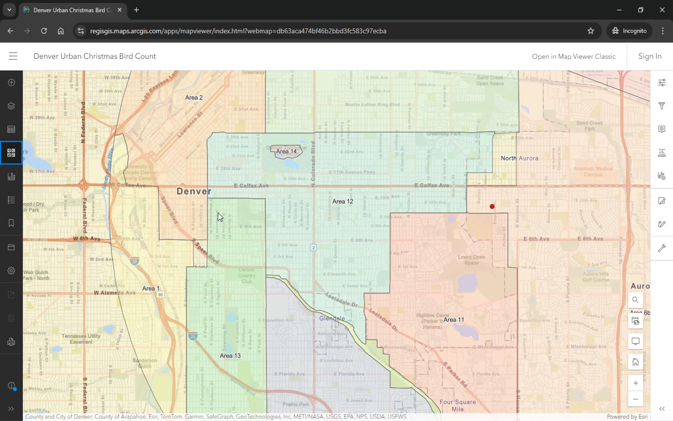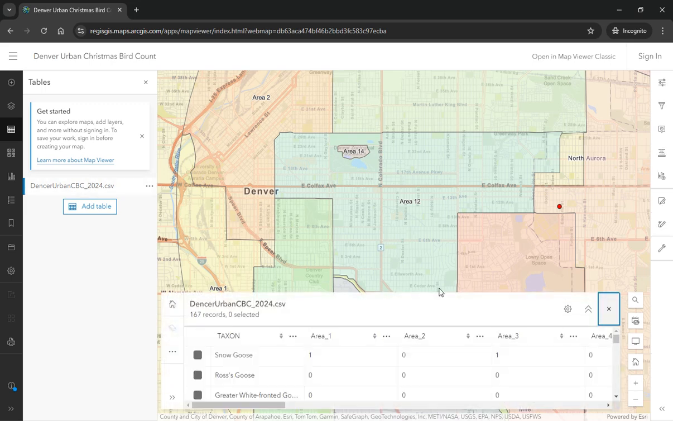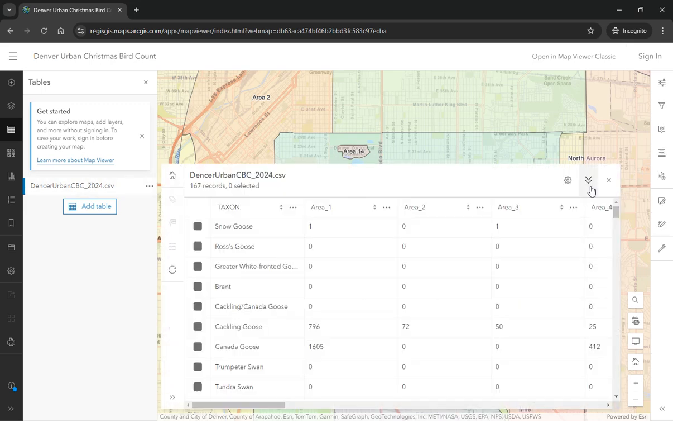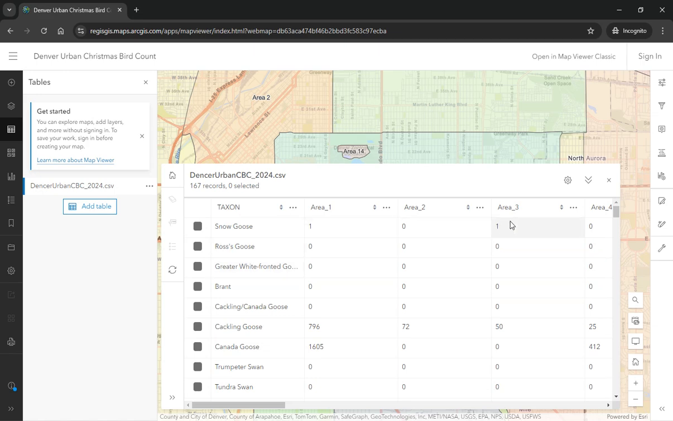Another thing you can look at here is if we click on tables, the only table we have so far is last year's data. So the data from January 1st, 2024. If you click on this table, it'll bring up, in a minute here, oh, there we go. We can make this table bigger. So this has all the results from the 2024 Christmas Bird Count. So they're in taxonomic order. The taxa are here in the first column and the areas are over here.